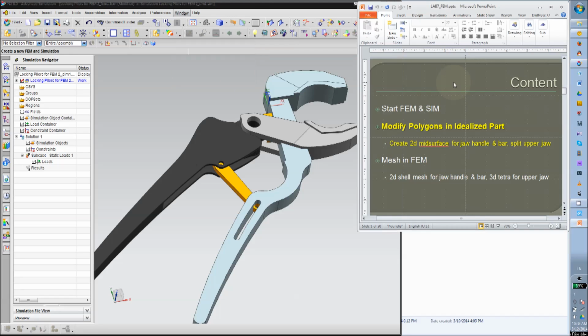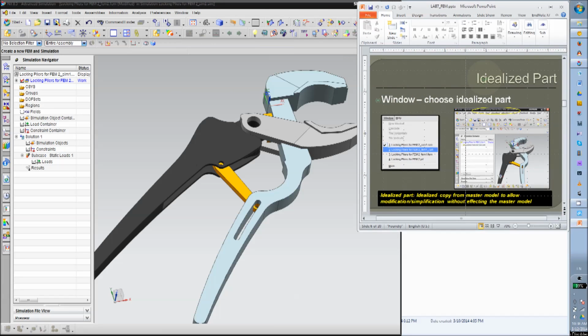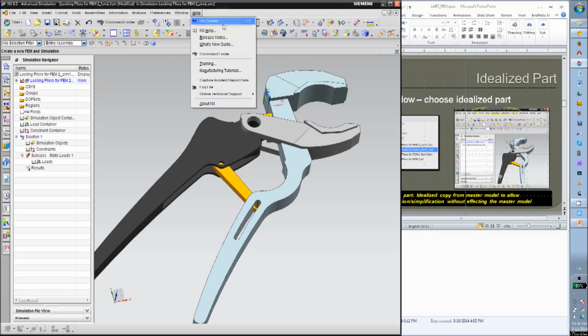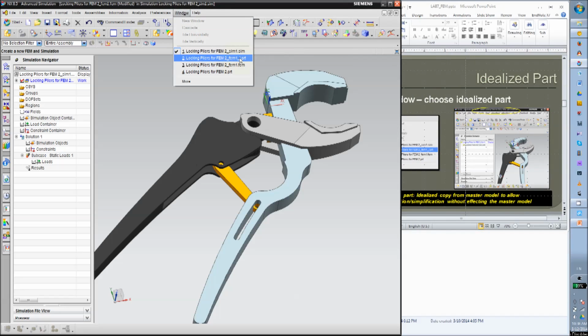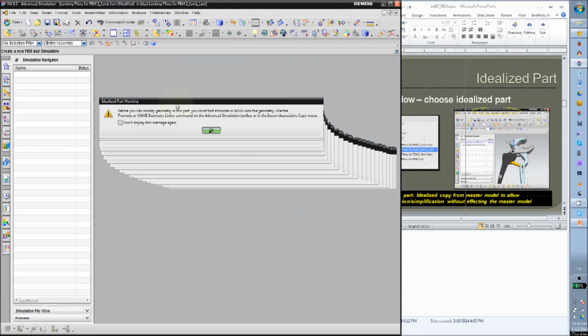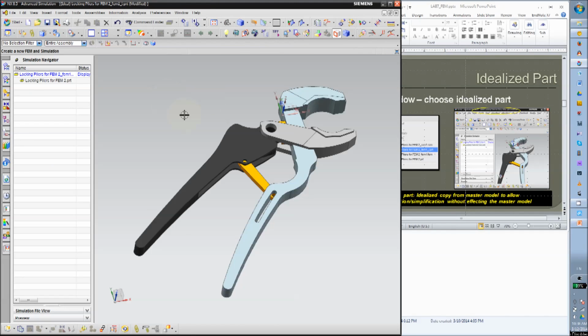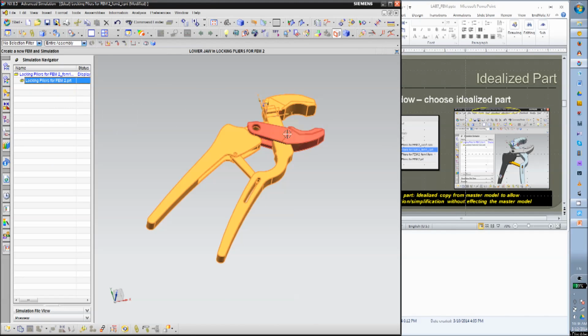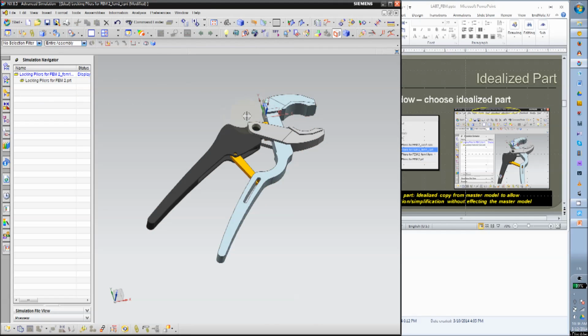So let's go to the idealized part. Just switch to this window, and click OK here. Now we have the part. As you can see, we don't have any individual part here. It's just a whole piece in the idealized part.